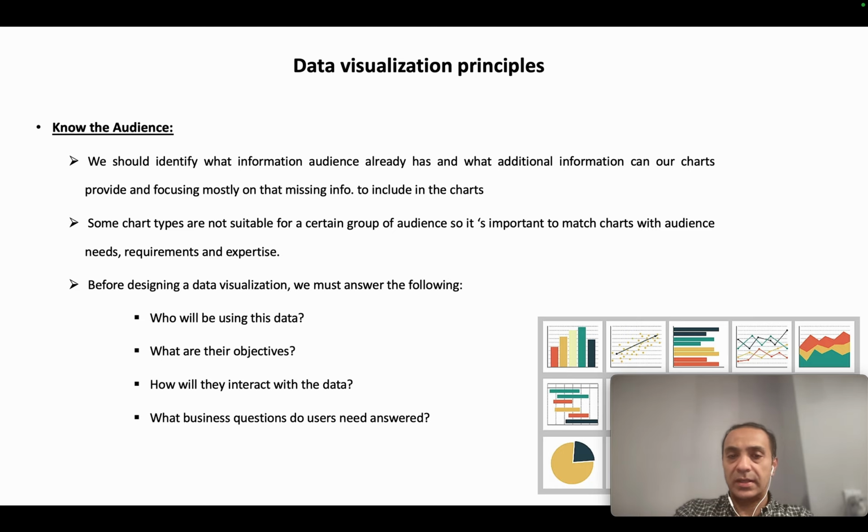So before designing a data visualization, we must answer the following. Who will be using that data? What are their objectives? How will they interact with the data? What business questions do users need answered?